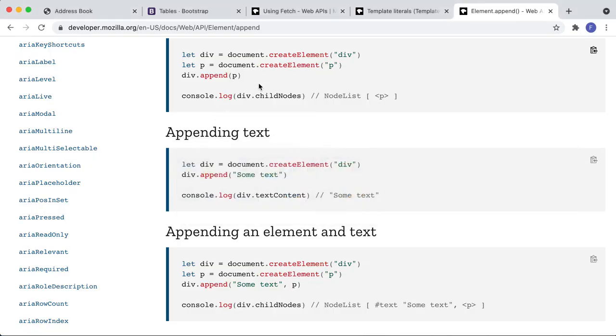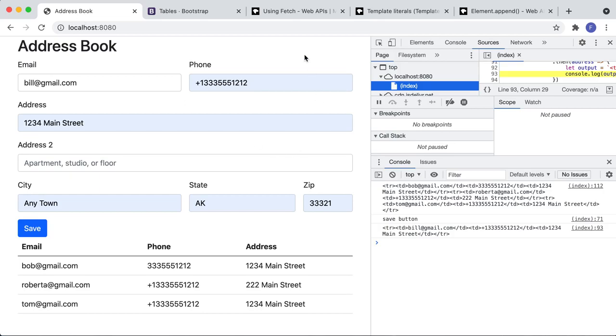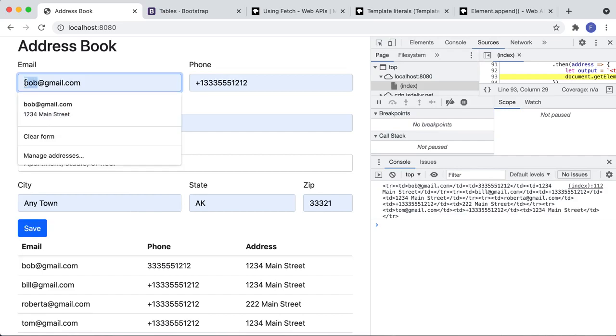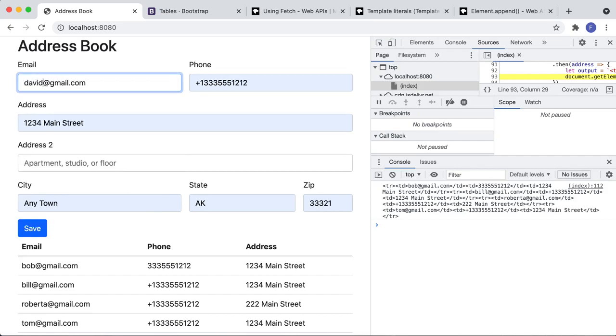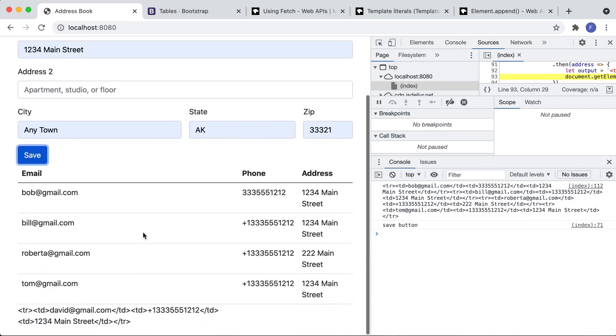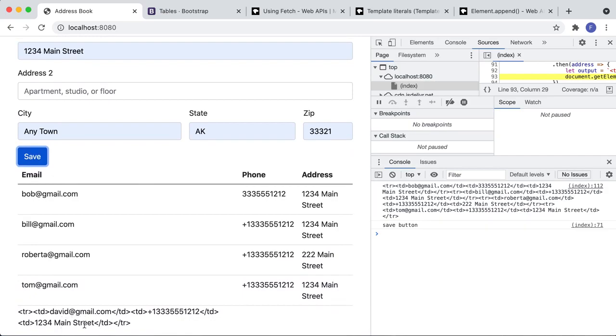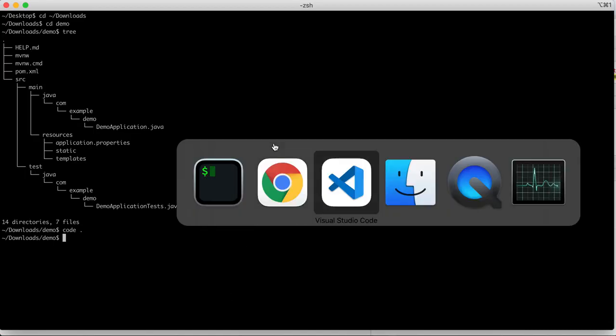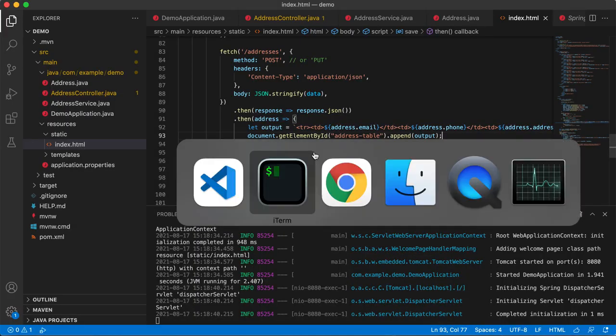Oops, where's the browser? There it is. Right here, and let's do this. I'm running out of names. David. We got something. Ah, look at that. It put this as what we put in instead of the actual data. It's got it, but it put it in as data, probably because the append method is doing something that we don't want.